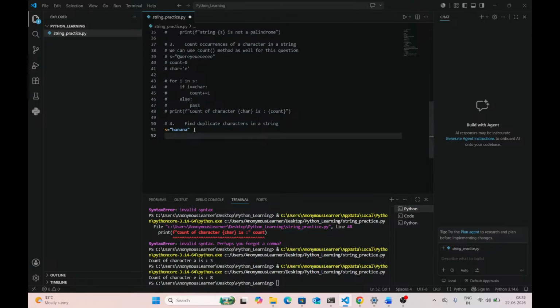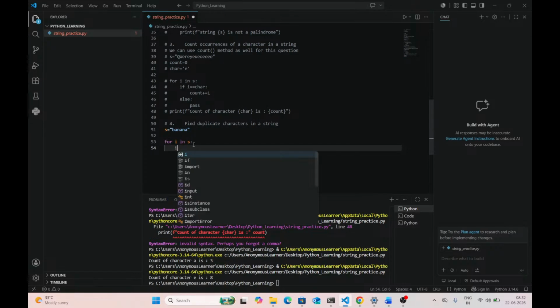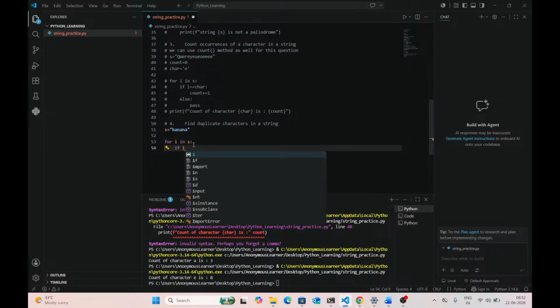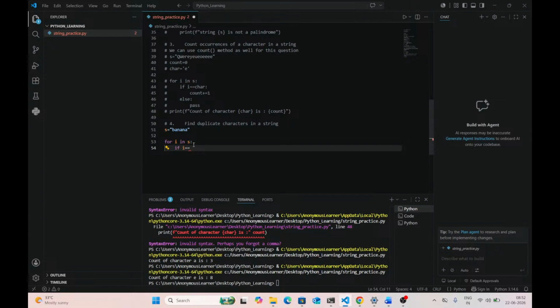Under the condition I have to check. Let me put what I'm thinking. So now I will check each character. Now the condition is: if i is equal to i, right? Let me check for i now.